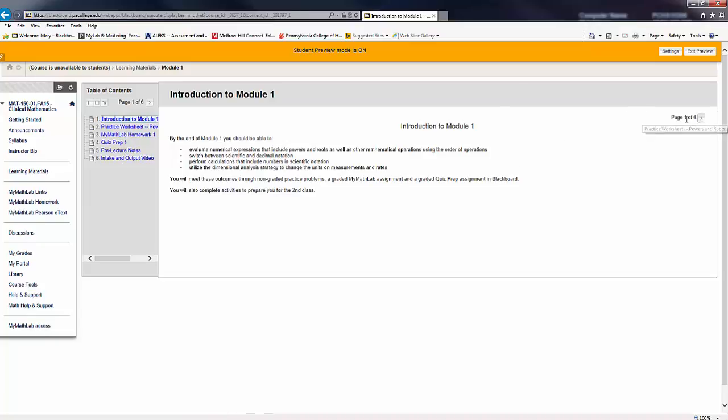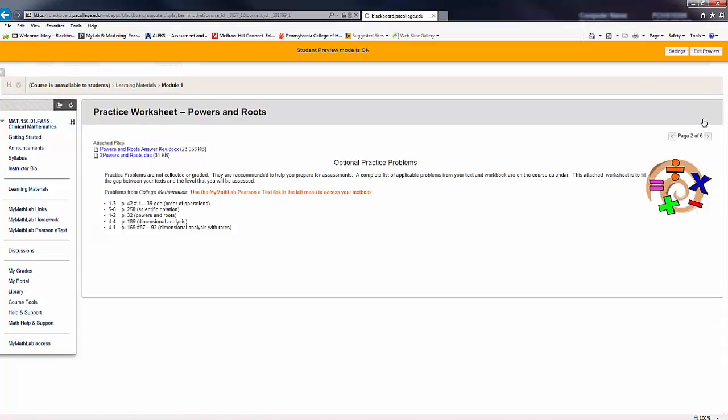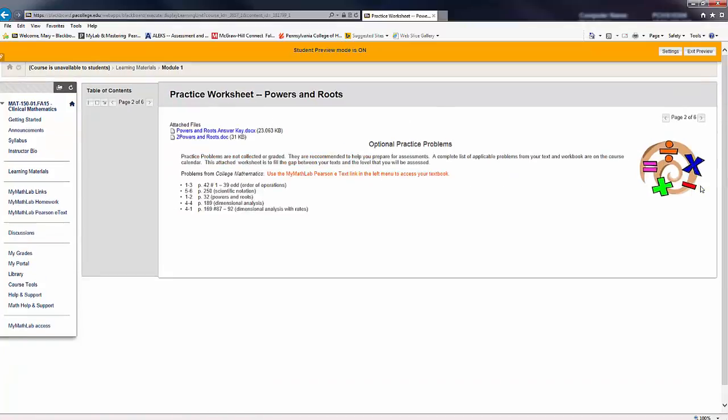Both are available to you because the first time you enter a module you'll want to go in sequential order, but you may need to take a break and come back later in the week, and then you may want to go directly to the item that you're ready for. The second page in every module is optional practice problems.